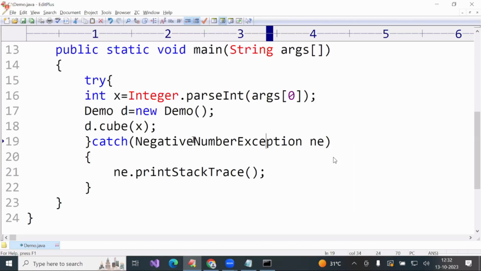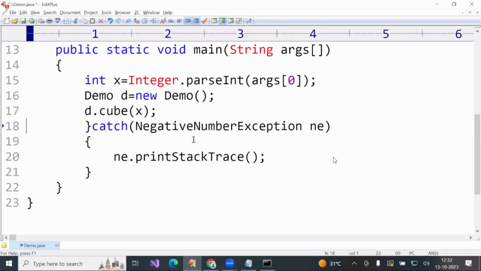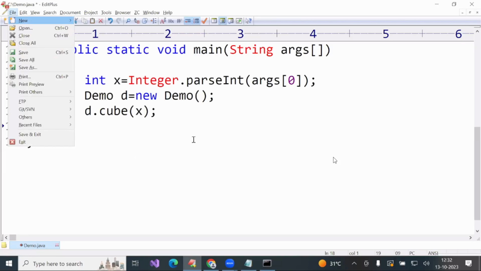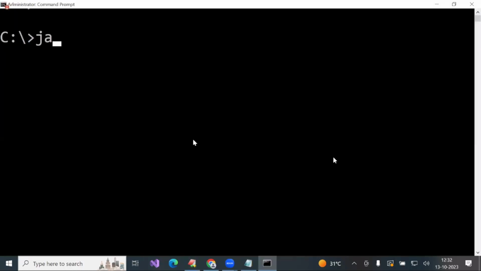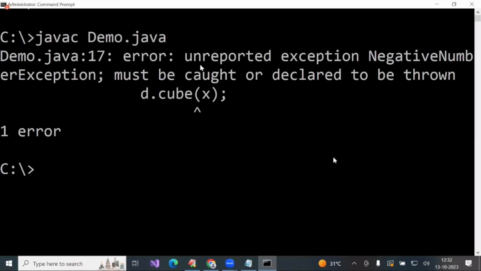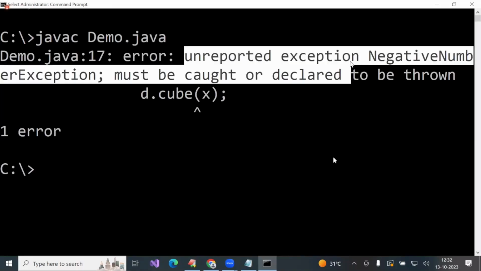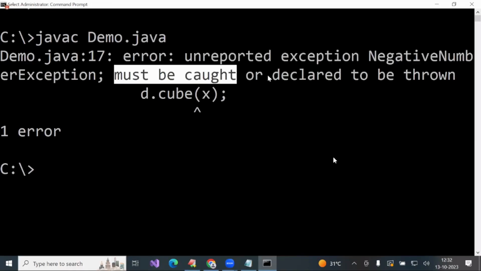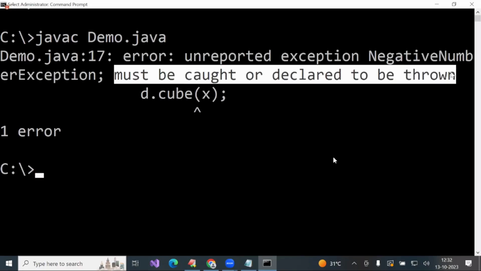Say, I'll remove this, save the file. If I compile, will it compile? No. Read and observe that error message completely: unreported exception, NegativeNumberException must be caught or declared to be thrown. Must be caught means try catch blocks. Declared to be thrown means throws. The system is saying either write try catch or write throws.